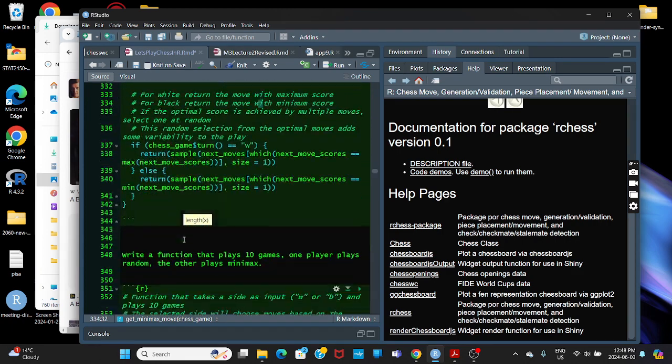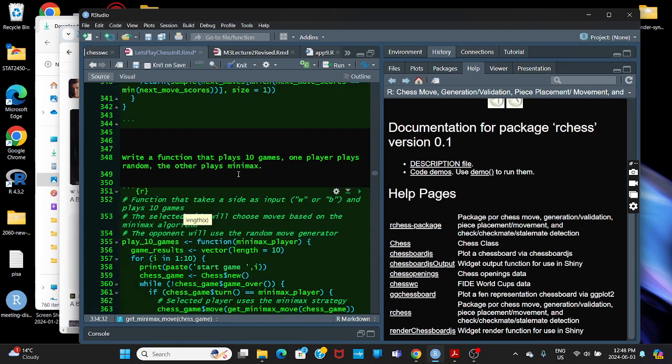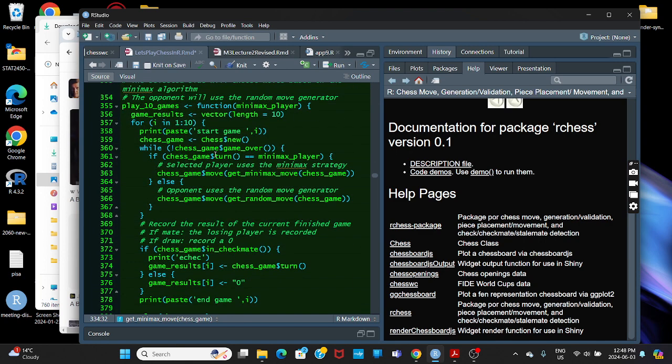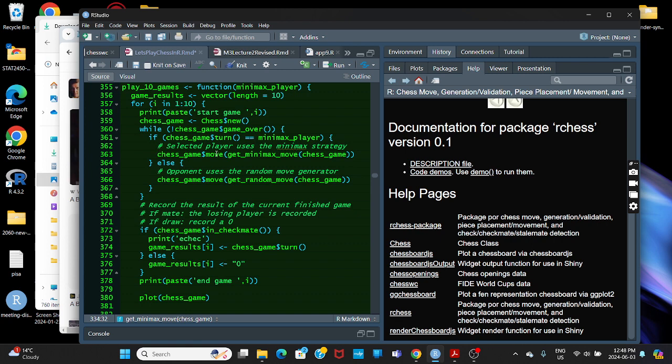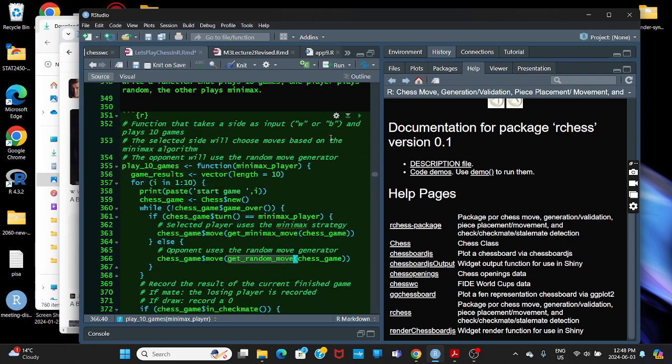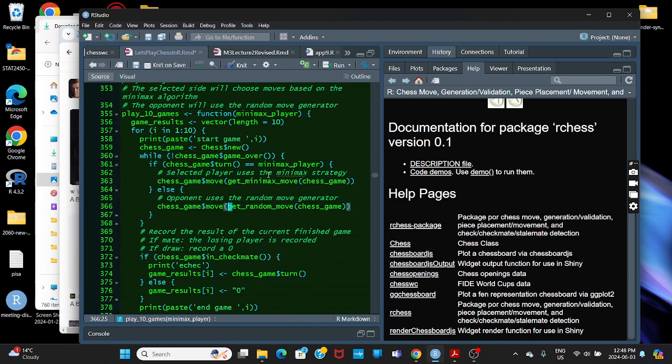And we can now write a function that plays, say, 10 games. One player plays random, the other plays minimax. And that's it. So you provide the first player, you say which player will play minimax. If you are the minimax player, you play with the minimax move. And if you are the random player, you play the random move. And then you print the results. So that's how you can do this.